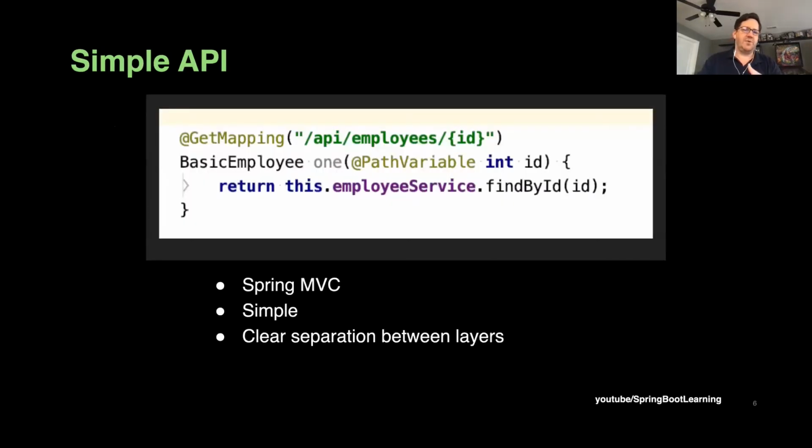Now let's start off with a little bit of code here. Some of you may be familiar with Spring MVC, and this is basically a boilerplate Spring MVC web controller method. It's very simple. There's a nice clear separation, and you can highlight what the components are. We have our declaration of the URI that this web method will respond to, in this case /api/employees with a templated variable here, and it responds to HTTP GET calls.